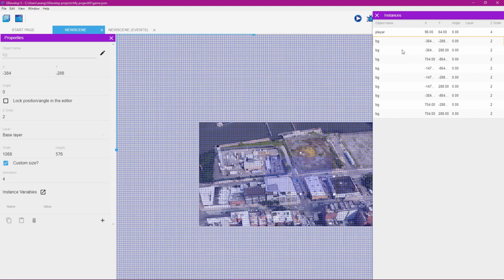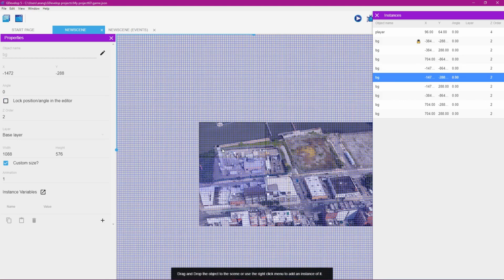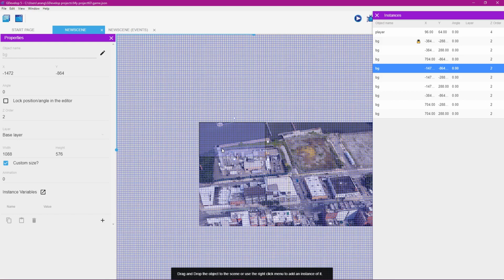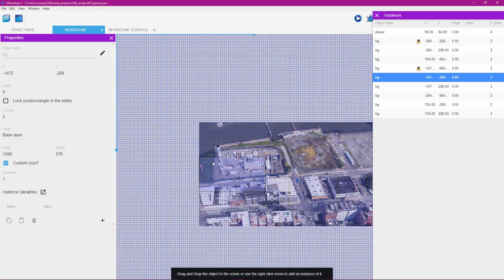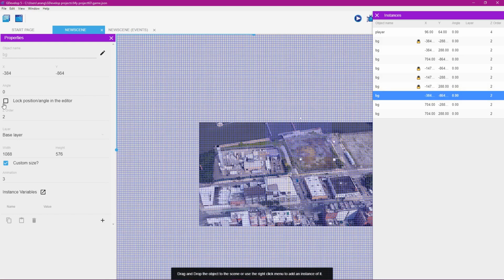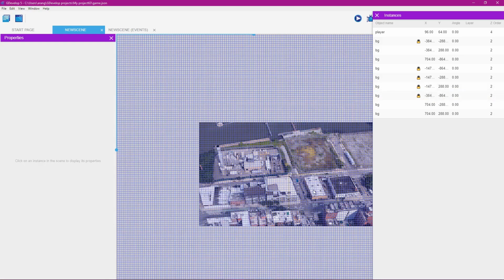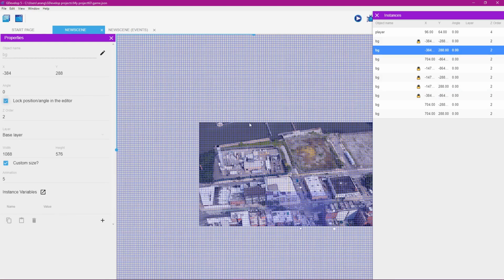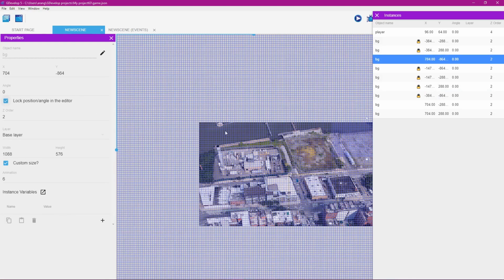Okay, while we have this instances menu up, if I left click on background, we can see over here these are the properties for the background object. Since this is the background object, let's put a check mark here so that we won't be able to move our background. So we have to click on each picture and make it so the background is locked. Can't be selected.